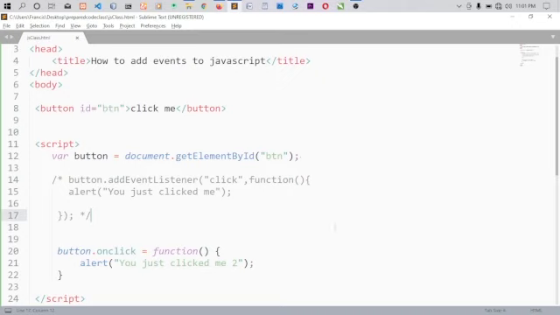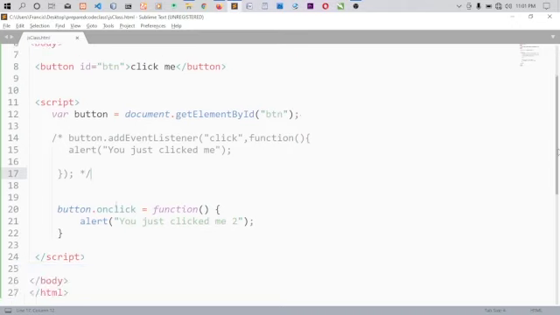So you can see these are just two different ways to add an event to an HTML element, the first one and the second one. You can use any of them, whichever you choose. And this is just a simple way to add an event to an HTML element, and that's it.